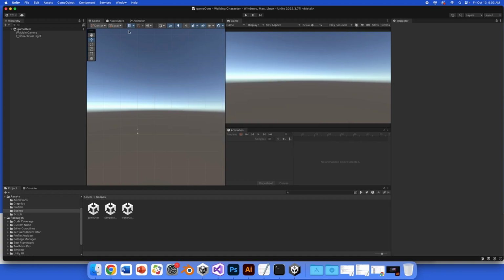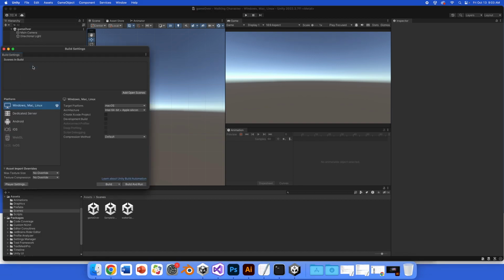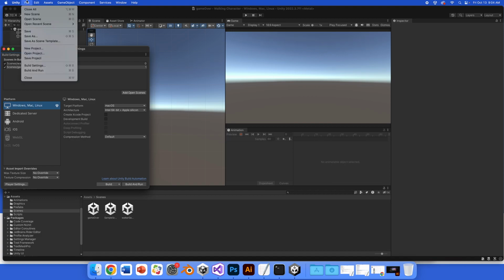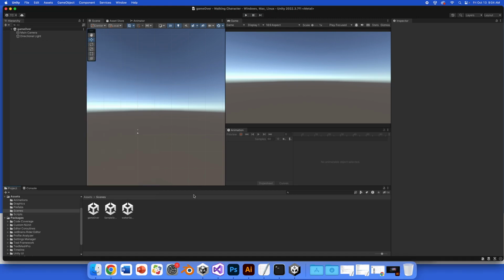Now we have to go to build settings to add this scene into our build. We want to put our walker game, drag that into here, and then put our game over scene into here. This is the only way Unity knows what scenes are available in the game. So we went File, Build Settings to open this window up.